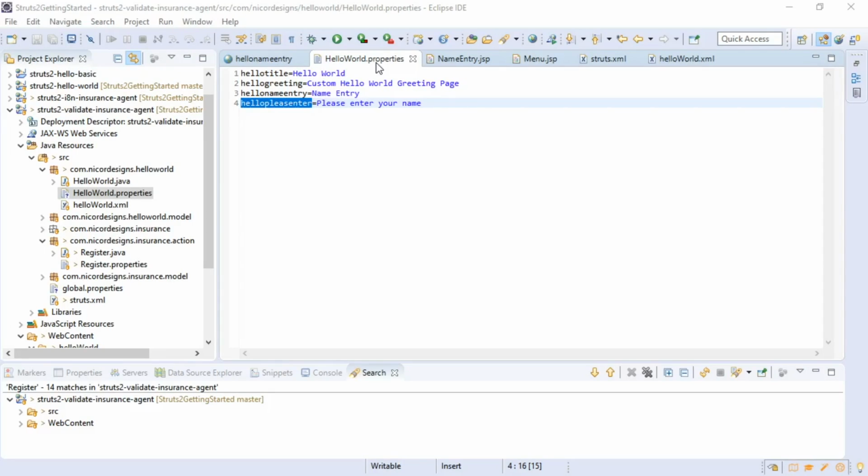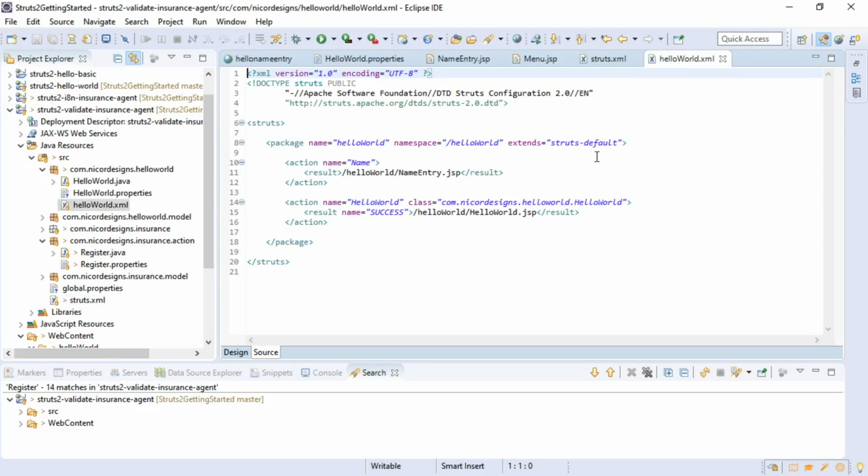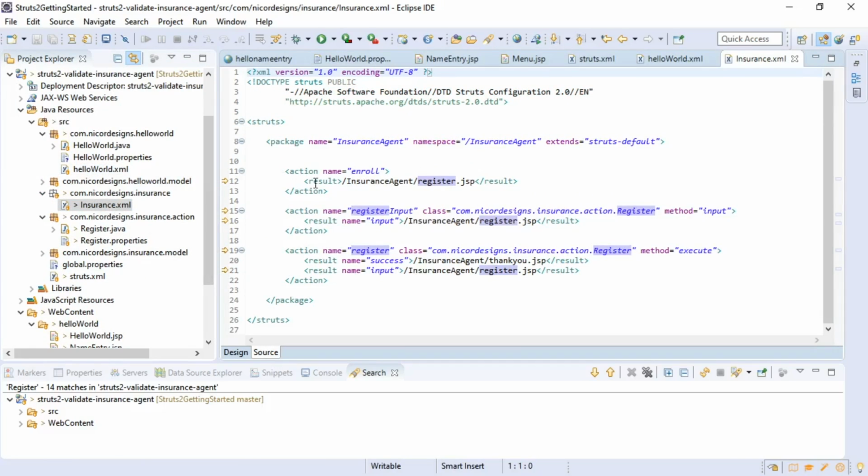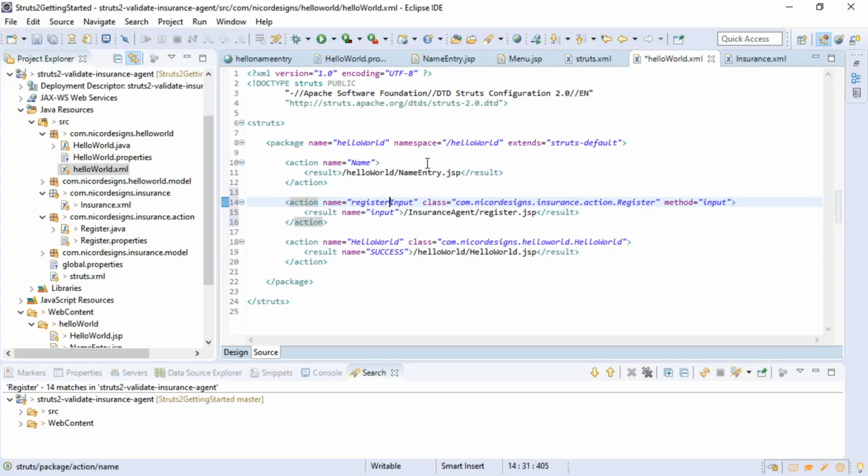Now, in order to pick up the key values from the hello world properties file, we will have to change our struts.xml, actually our hello world XML, so that we go through the action class first before we hit the name entry.jsp. And we actually did this with our register action. Now we have to change the menu.jsp to go to the hello input action.